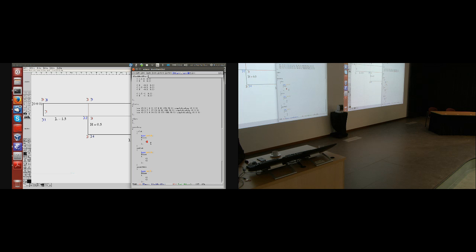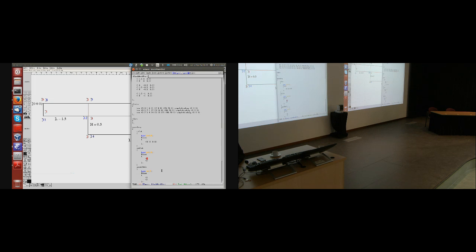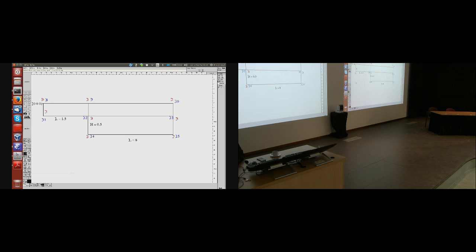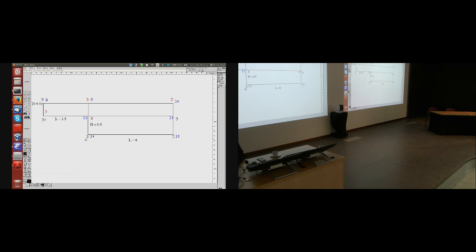Okay, on the inlet, I have 3, 11, 8, 0. At the outlet, I have 7, 5, 13, 15. And 5, 2, 10, 13. For the upper wall, I'm going to have 0, 8, 9, 1, 1, 9, 10, 2. And for the lower wall, I have 3, 4, 12, 11. Now this one is tricky. 4, 6, 14, 12. And 6, 7, 15, 14.